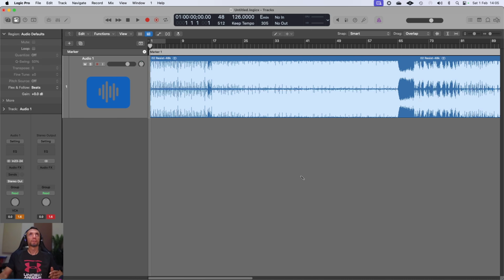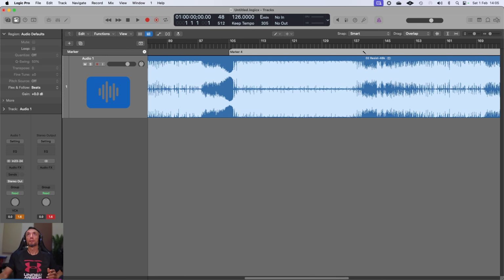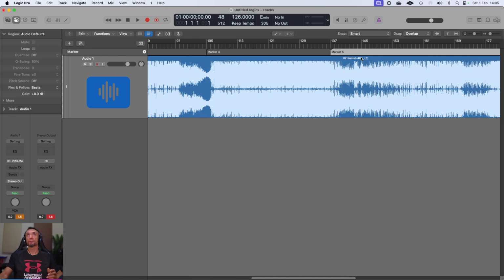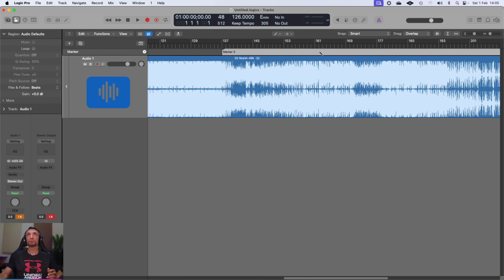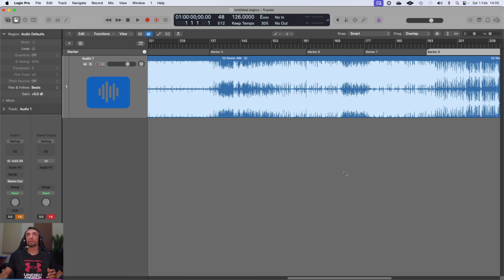Now we can start adding markers so that we can copy this arrangement. I've got an intro marker here. I'll draw another one here, then another one here, and then I'll start drawing another one here as well. As we continue working through this, it will give us some indication of different sections of the song that we want to align with so that we can build an arrangement.